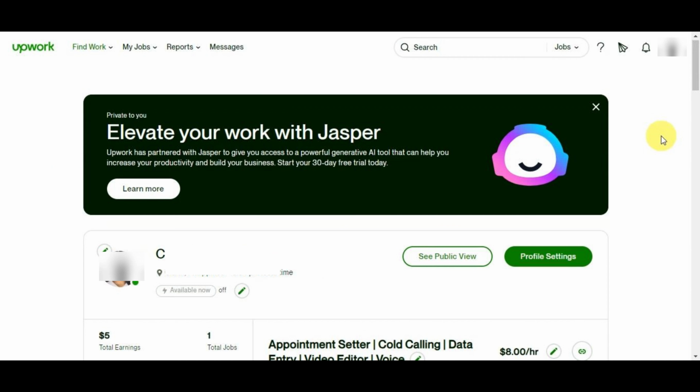Your Upwork profile is your online resume, and it's essential to make it stand out. Starting with a lower hourly rate may seem counterintuitive, but it's a strategic move to build credibility. Positive reviews are the lifeblood of your profile, so focus on getting those early on.